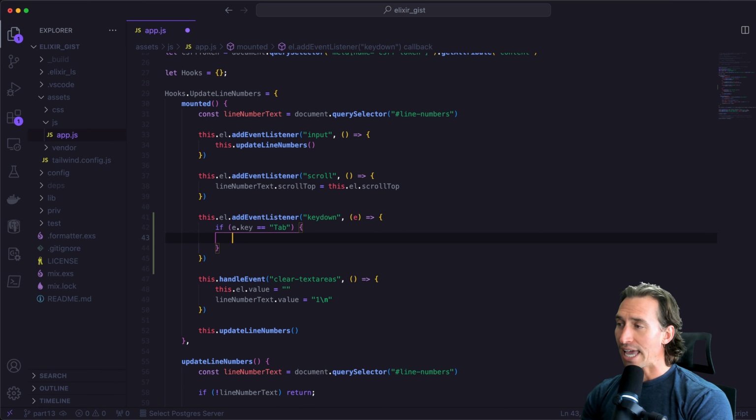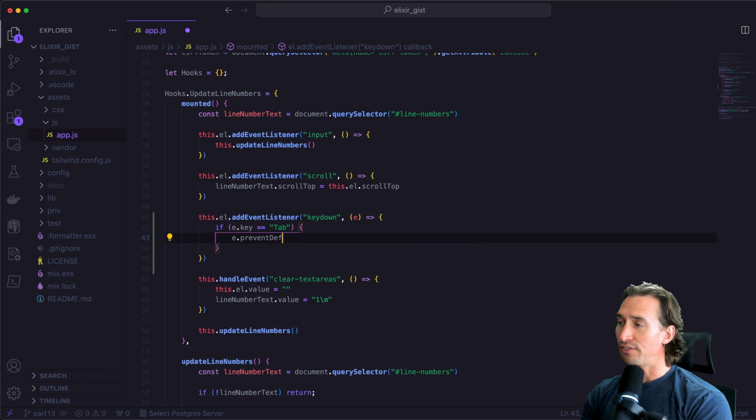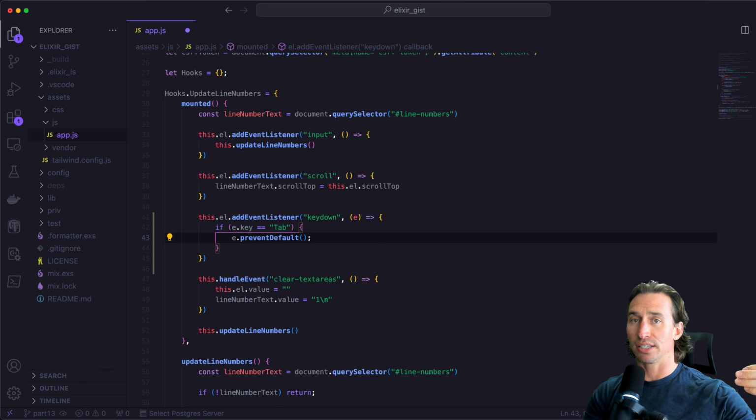And we need to add e.preventDefault, which prevents the default behavior of the tab key. As you saw, it changed the focus to the next element on the page. So we don't want it to do that.